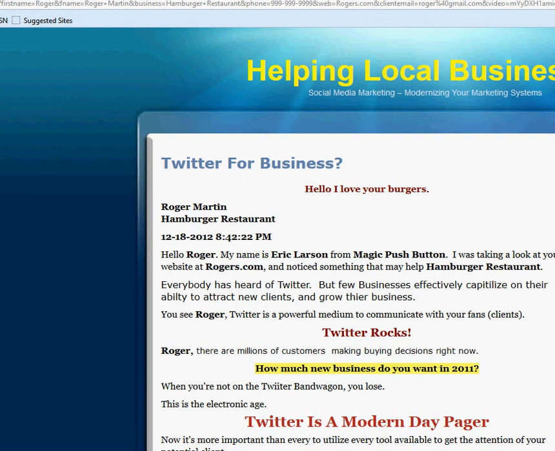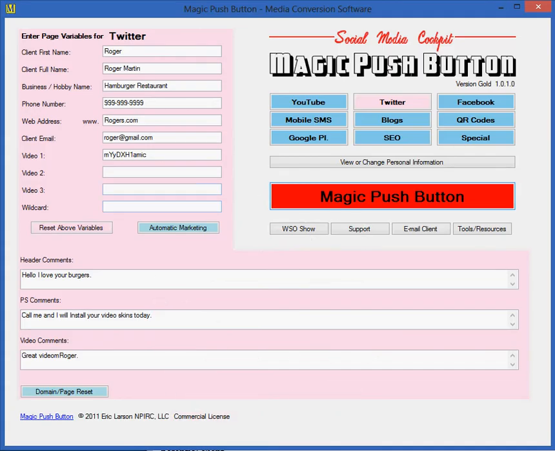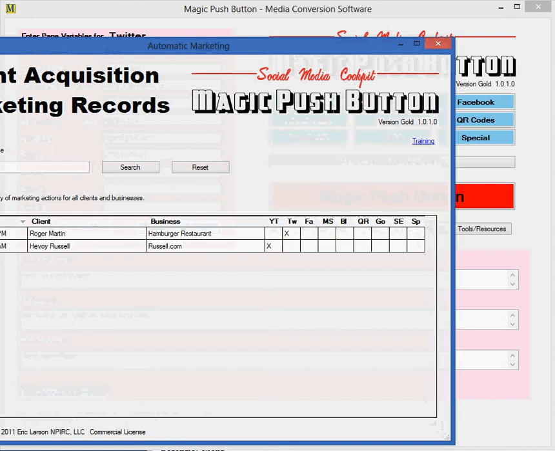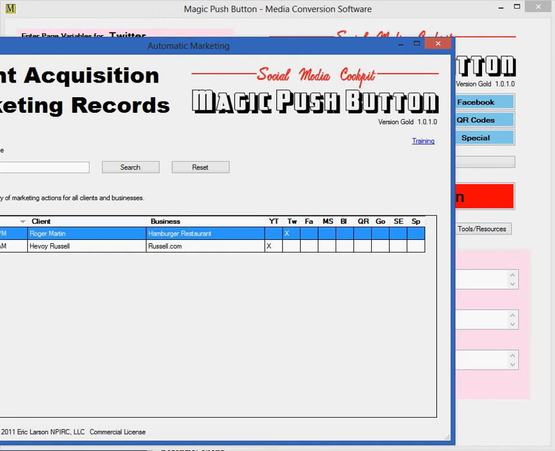And guess what? Let me show you this too. A couple other things here. Inside the automatic marketing, you can see Roger's stored in here, and we market him Twitter. See that? So now we can market him something else. We know what else to market to them. Okay, these are all the things in here. QR codes, SEO, blogs. Okay, everything is in here.